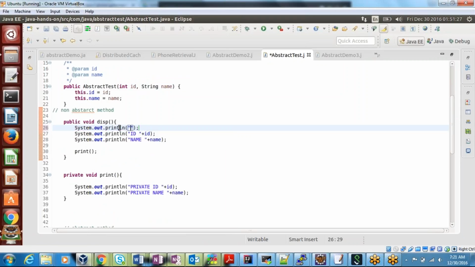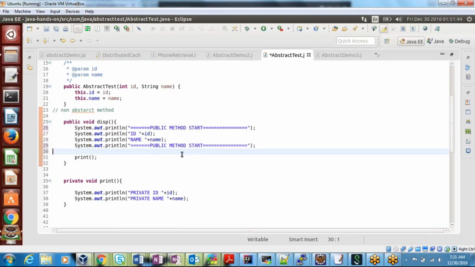If you want to keep it very clear, you can say here, you want to keep it very simple. Public method start, public method end.